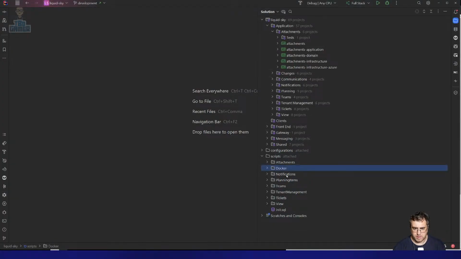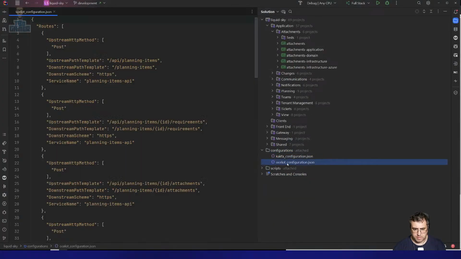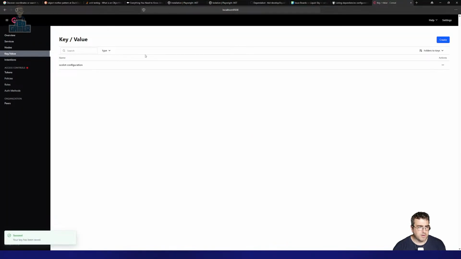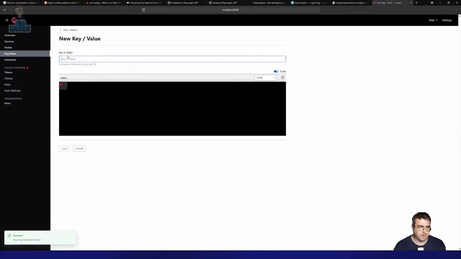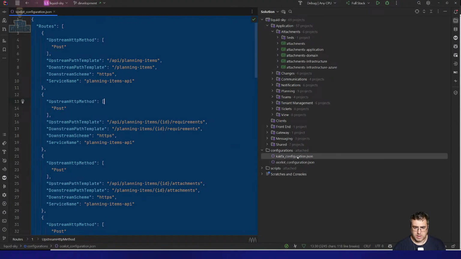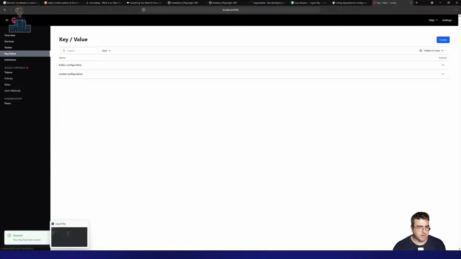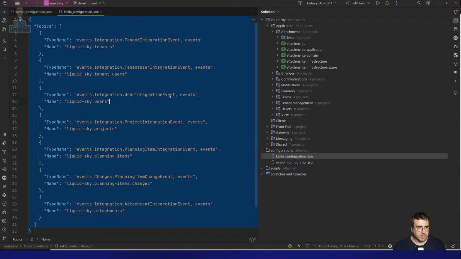So what I do is I go over here, go to configurations, copy that. Then we need to create a Kafka configuration. Like here, copy that, save that. There you go. Now the services should start properly.